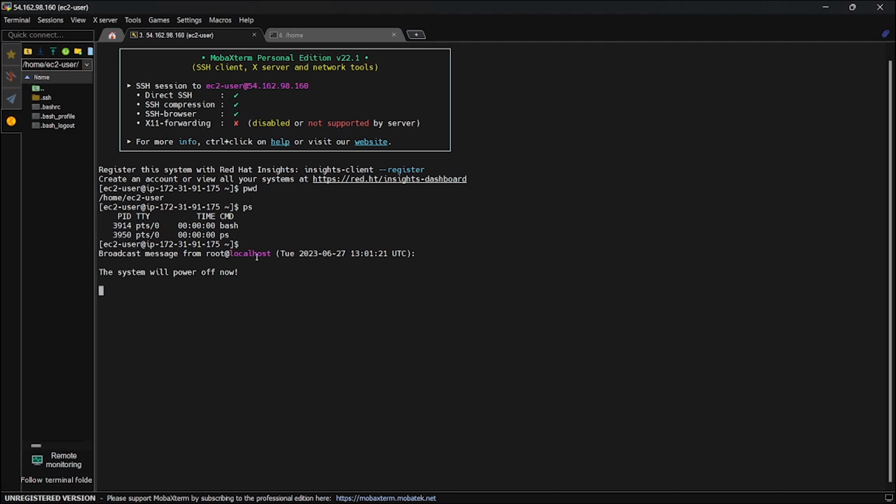Broadcast message from the local host: the system will power off now. Why? I put pwd, it can't do any work again because it has been stopped. So I hope you've understood everything and how to start and stop your EC2 instance to do your work, how to connect to your local host software to do your work, and how to create an account in AWS. I hope this helps you well, and thank you.